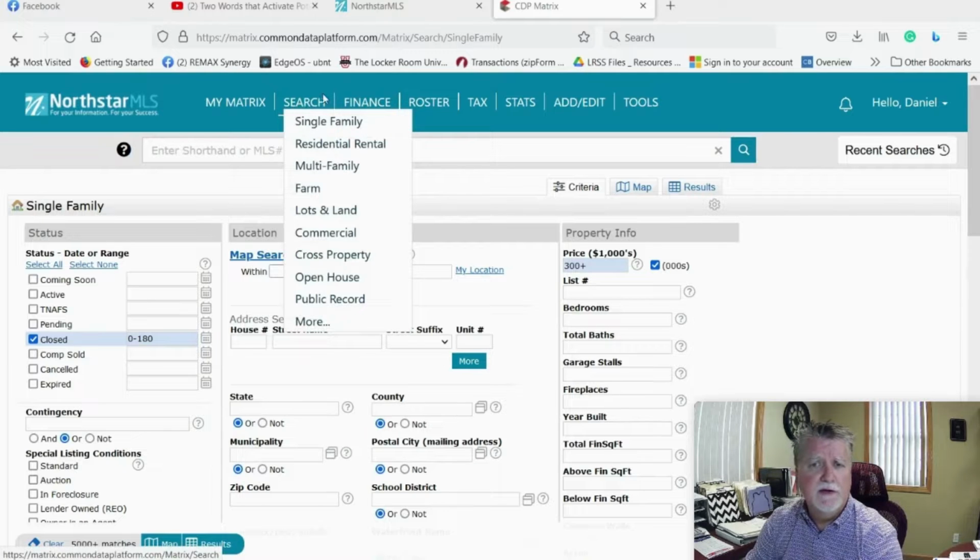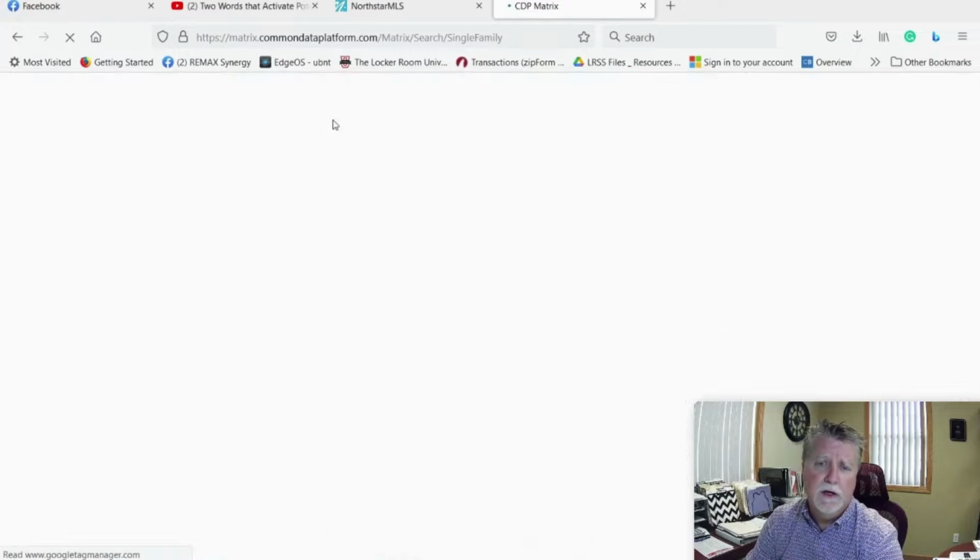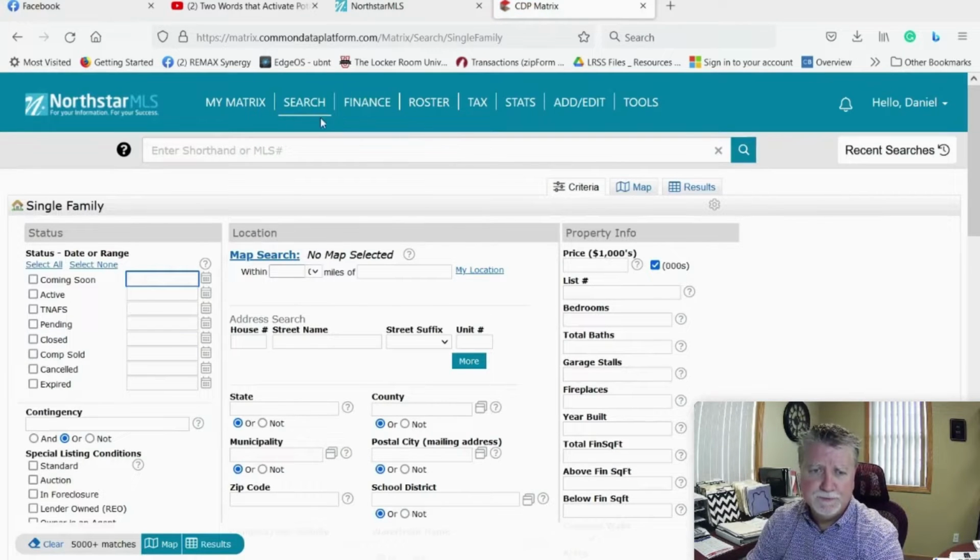First thing we're going to look at is the search function at the top. It gives us a lot of different options for what we can search for. Single family, residential rental, multifamily, farm, lots and land, commercial, and cross property, which is all of them. We may be wanting to do searches where we want to look across all of those at the same time. You hit cross property, and that makes it real easy. For the sake of today's search, we're going to just hit single family. We're going to look at a single family property.